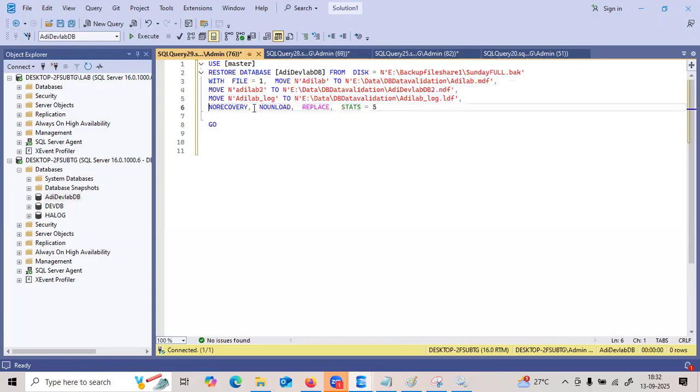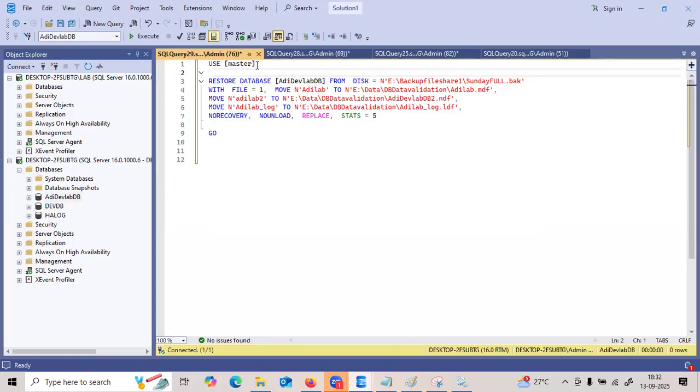See here. Previously, we used WITH RECOVERY. Now with NORECOVERY, that will tell the database to stay in restoring mode. Let me keep the database in single user mode.